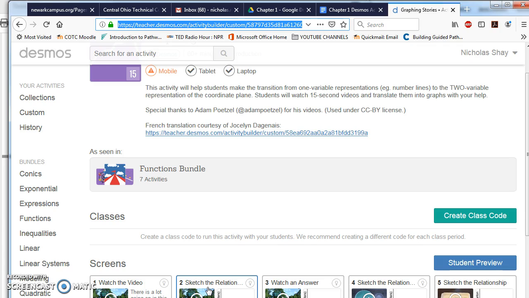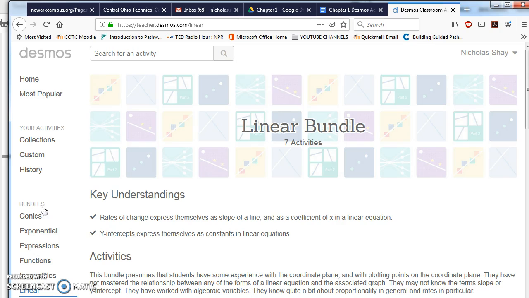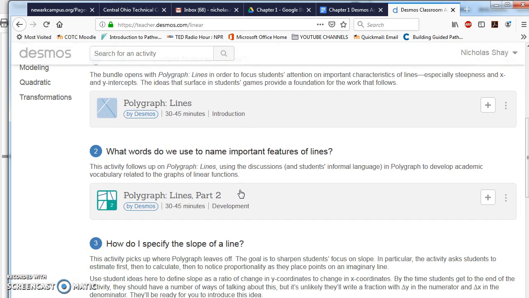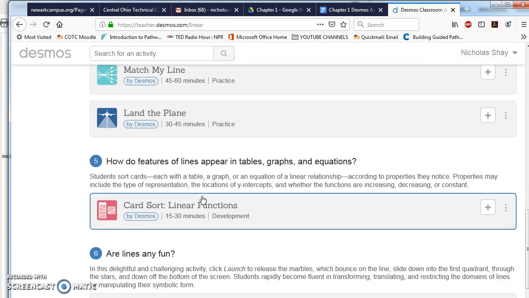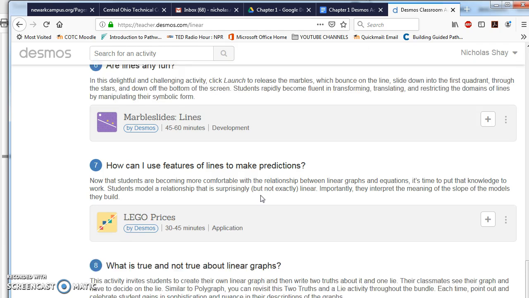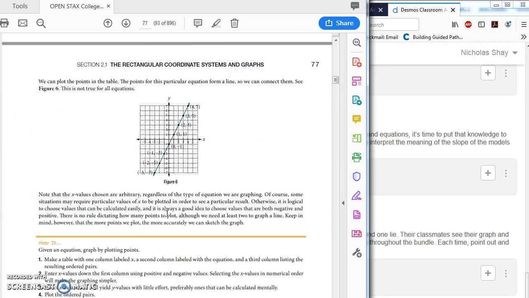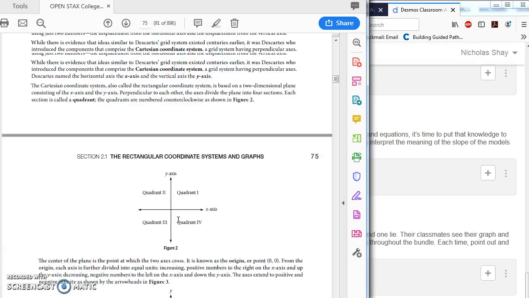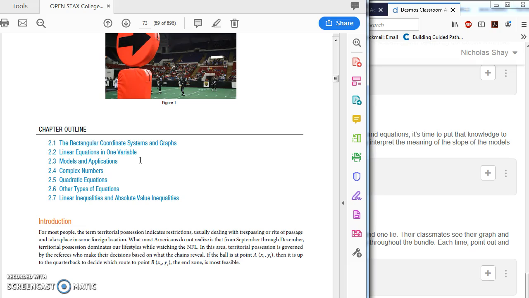The next section in Chapter 2 talks about linear functions, so I might click on the bundle related to linear. There are 7 activities in linear graphing, and so I'm going to go through these and see which ones work and which ones I don't like, and I might include those as well. I would do that for each of these sections that I have for Chapter 2. So again, I'm going to list section 2.1, I'm going to list the links for corresponding Desmos activities, and then just give a brief description of them.